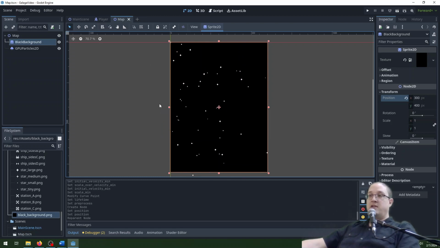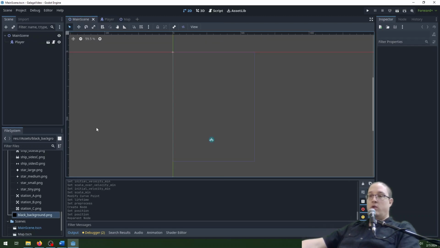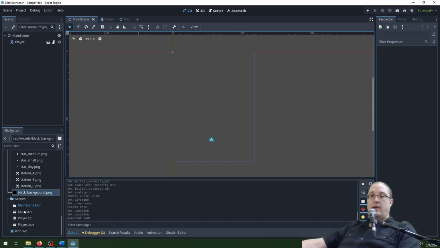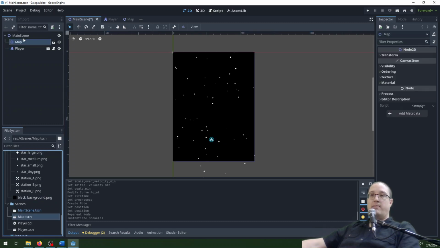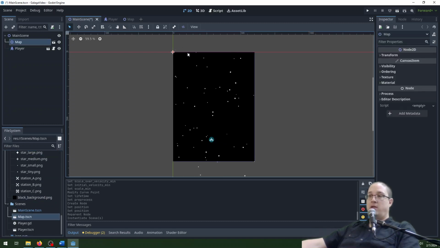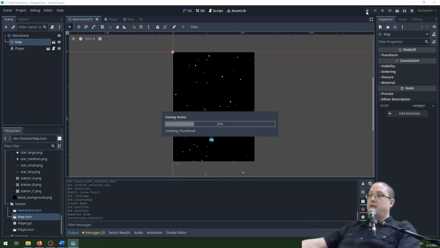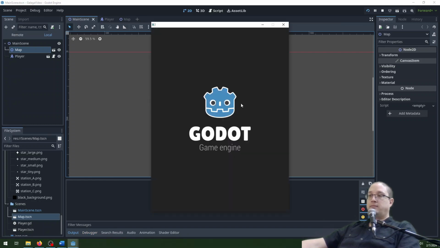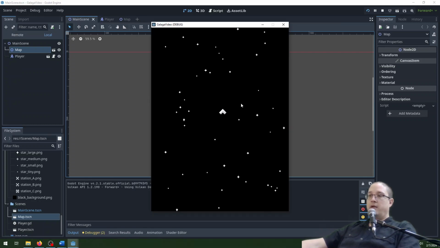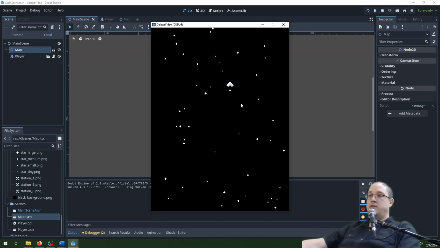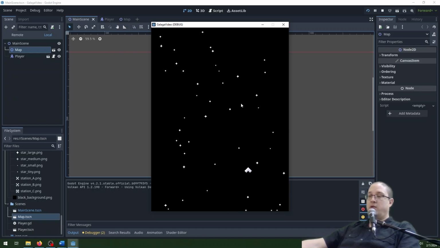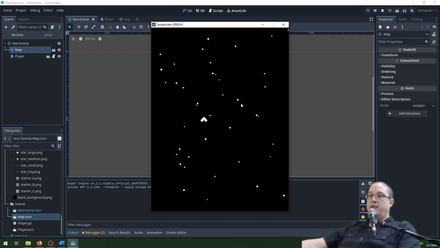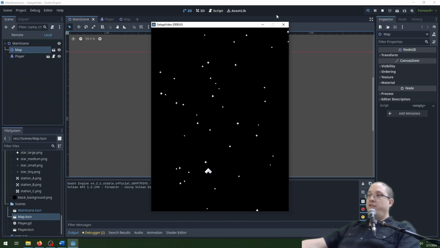So save this scene here, and from here, we're going to go back to our main scene, and we're going to drag our map into the main scene here. I'm going to put it above the player because I want it to draw behind the player when the game actually is running. And if I run my game here, you can see I've got yay stars, and I've got my little ship that flies around quite happily, and the little stars there. Feel free to tinker with this.